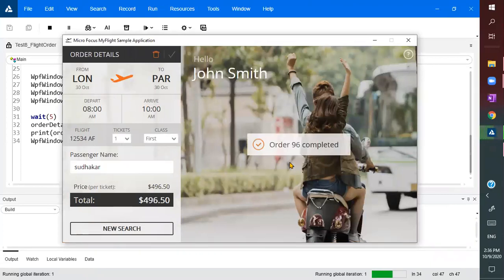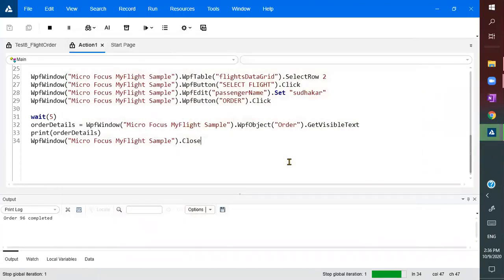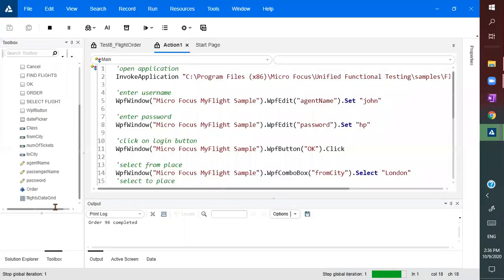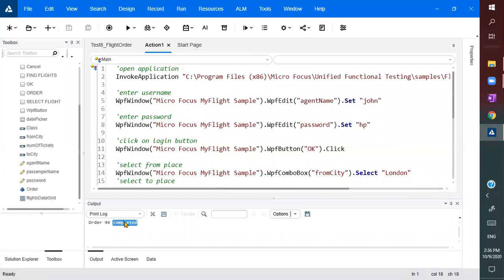So order number 96. We need to get that 96 number. If we use print, it is going to use print log. This is what is being printed. So we have to get this order number. How do I get it?